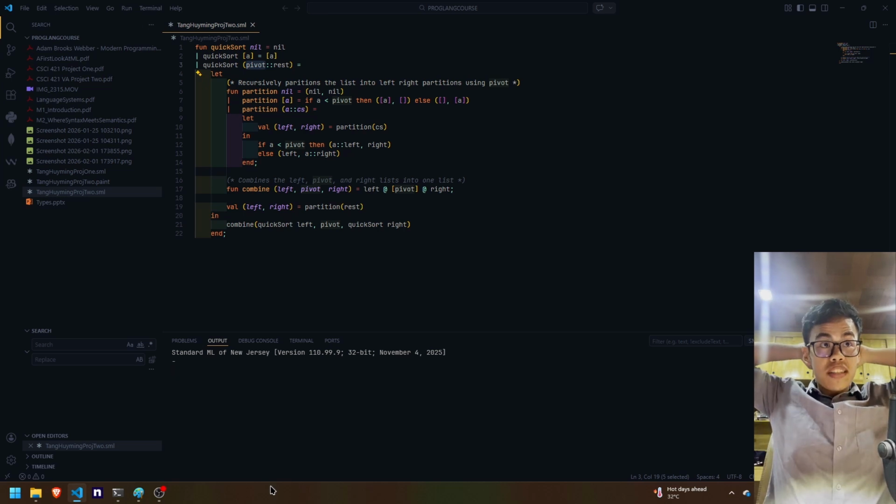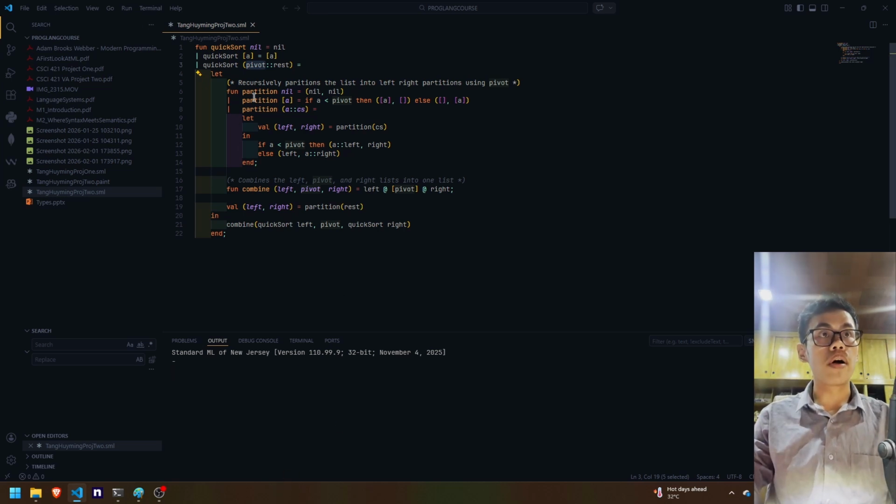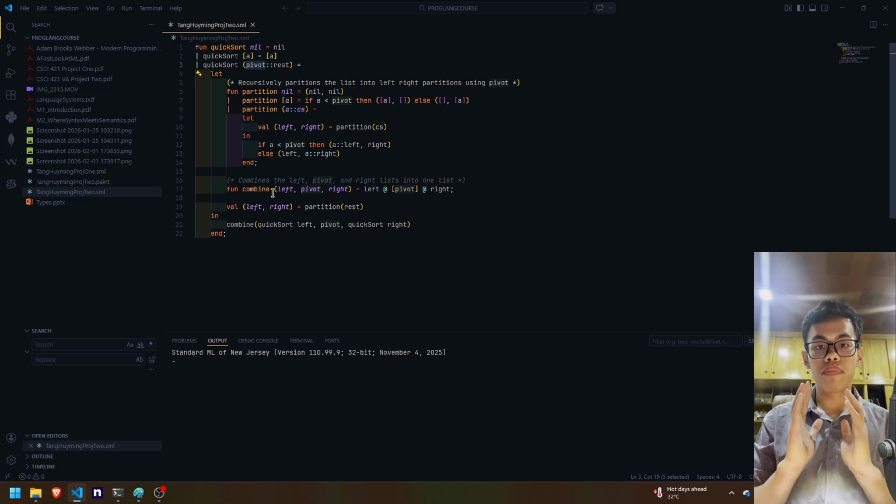So in this function, I define two other functions, helper functions, one called partition and another called combine. I'll explain the easy one first. Combine is used to combine the left array with the pivot and the right array. If you don't know, the pivot is a special variable used to partition a list in a quicksort algorithm.